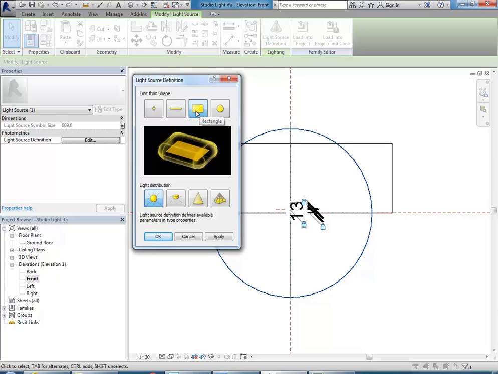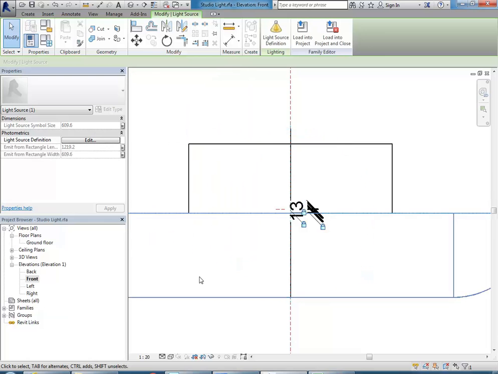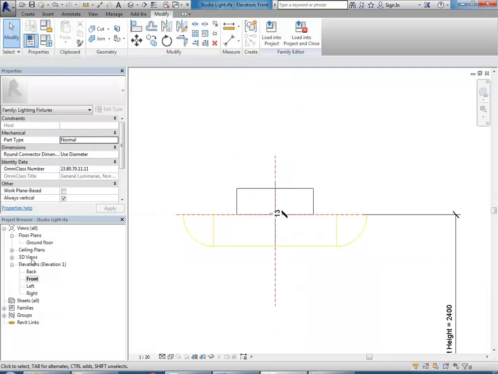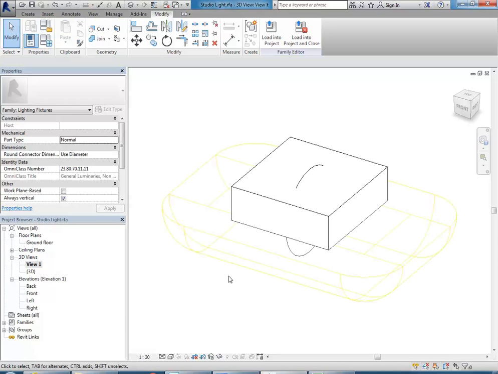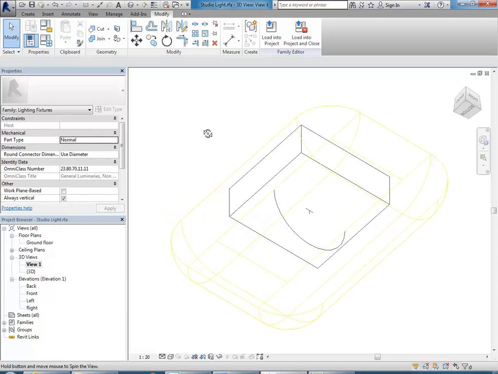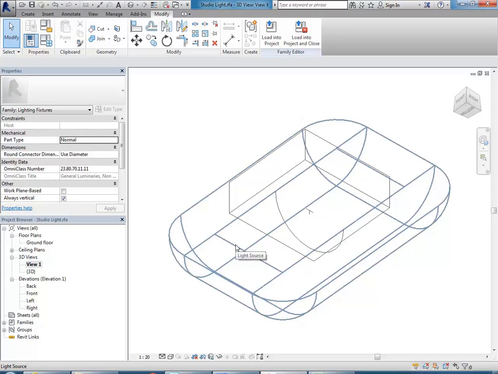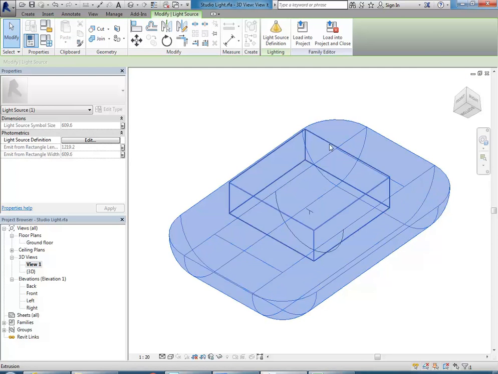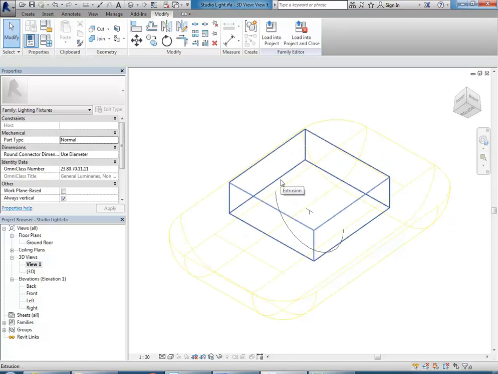So here I'm going to set this one to rectangle, and then I'm going to choose the second option there for the distribution. Click OK. Now, it is rectangular, even though it might not look like it there. If we go to a 3D view, it's going to orbit so you can see it. When it's highlighted, you can see this is the shape it's emitted from, and then the distribution is coming out from each of those sides. But the size doesn't match the object I've made.